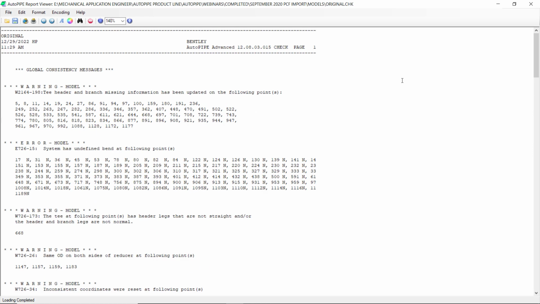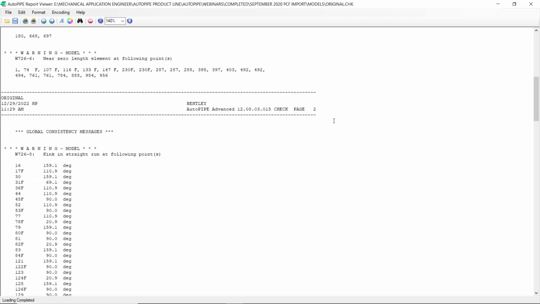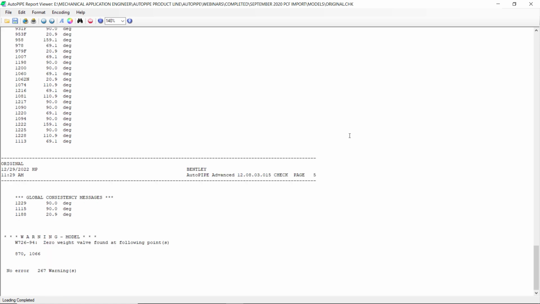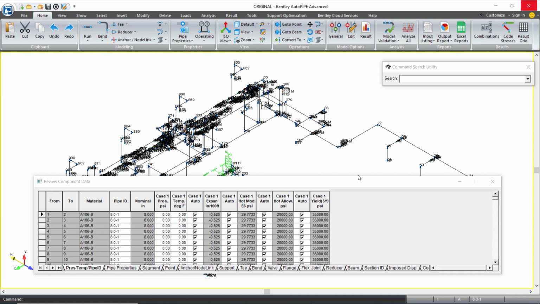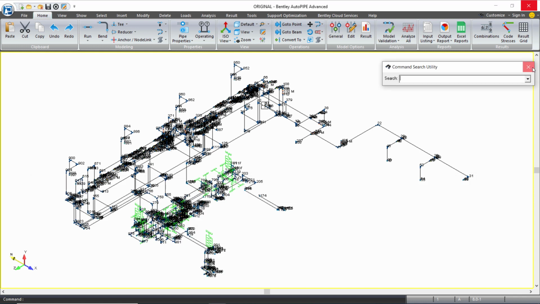Again, just some messages that you might have of warnings or errors that don't look right to AutoPIPE for the analysis engine to run. So again, we'll need to go through these and make sure that everything is okay. If not, make changes to improve the model. Once I go through those, I can see my model has been imported.